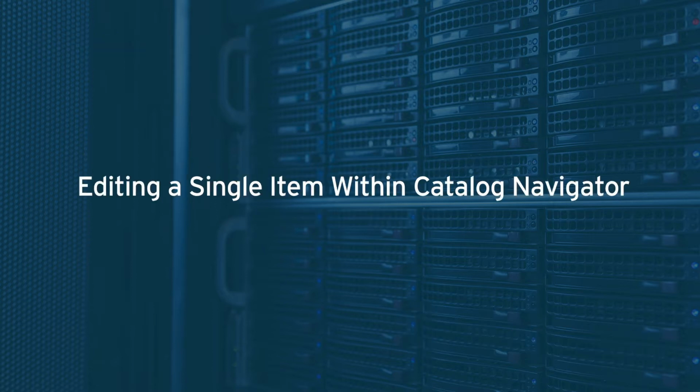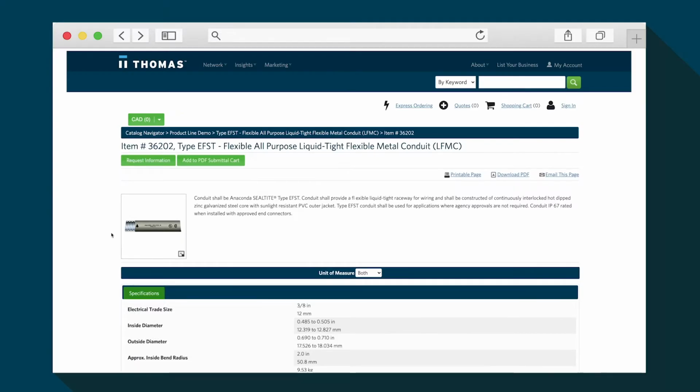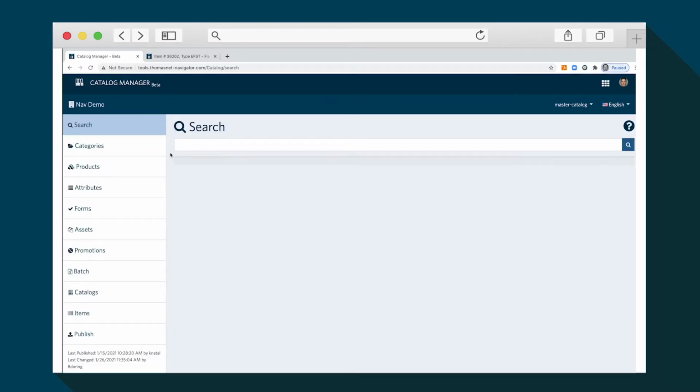Today we're going to go over editing a single item within your Catalog Navigator. Here's an example product line. Let's say we want to edit content of the item 36202. To do this, we'll log into the Catalog Manager beta tool. Okay, here we are logged in.